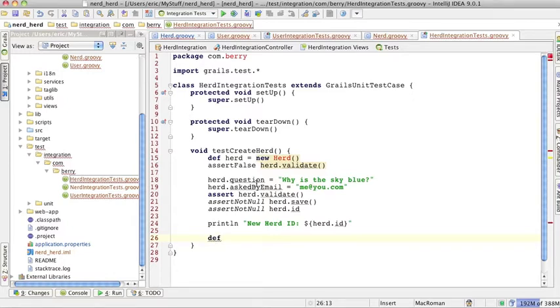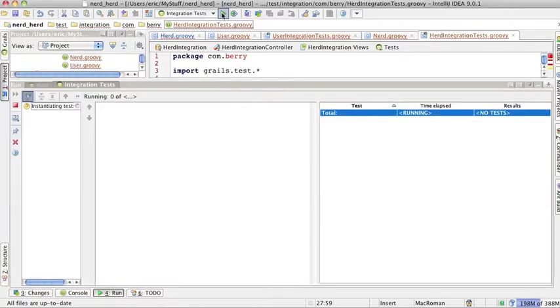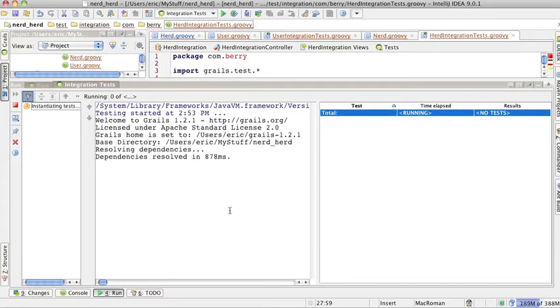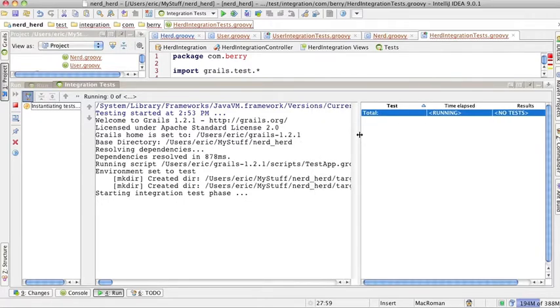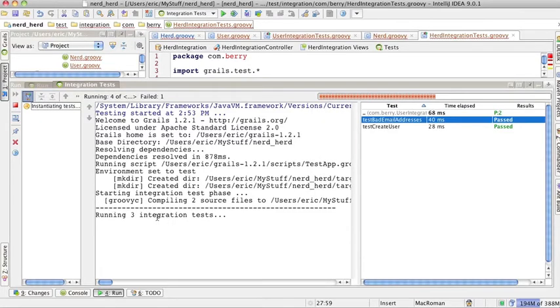Let's go ahead and do a find on it. Found herd equals herd.find by ID, and then herd.id. And then let's make sure that the question is the same. So why is the sky blue, and herd.question. Okay, so let's save and run that. And I run my integration test. And now you should see that it has a couple of different tests, but I also want to show you the output.